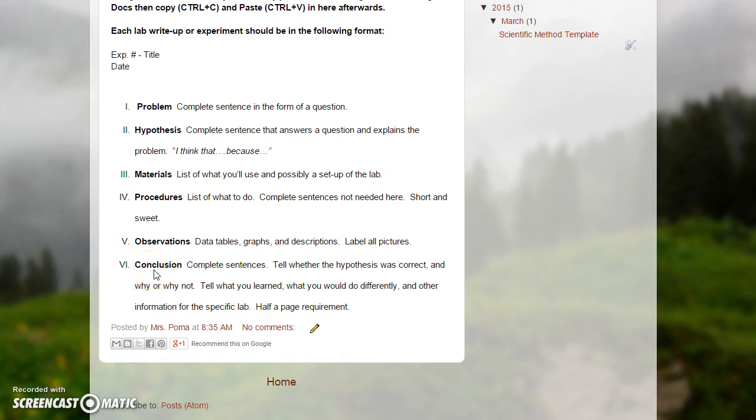Your conclusion should actually be written in an English style format. Complete sentences, you're going to tell whether your hypothesis was correct and why or why not. It's not enough just to say, yes, my hypothesis was right. You have to explain why. Tell what you learned, what you would do differently, any other information specific for the lab. It's a half-a-page requirement. This is not an opinion. This is not a chance for you to say, I really like this lab, or this was my favorite lab. This is a chance for you to analyze the lab itself.